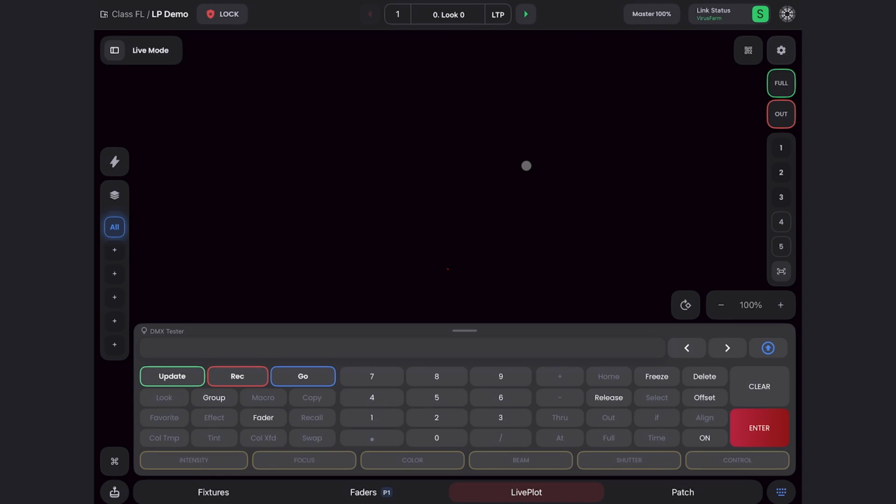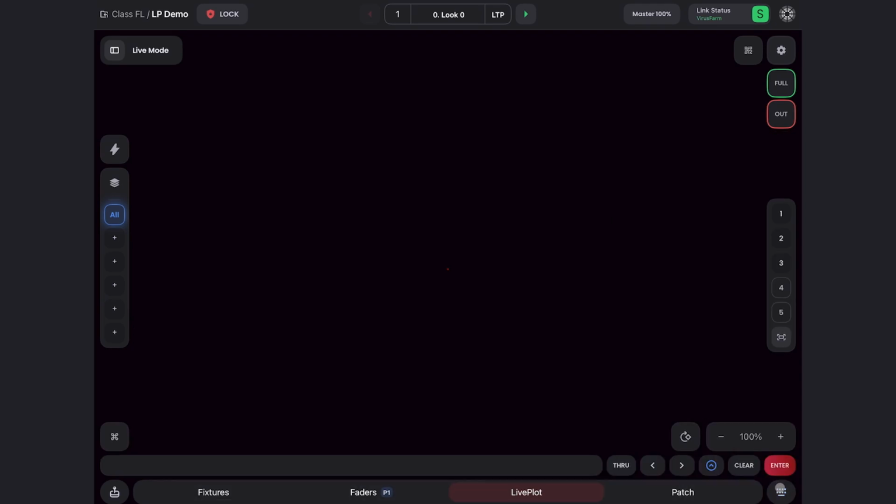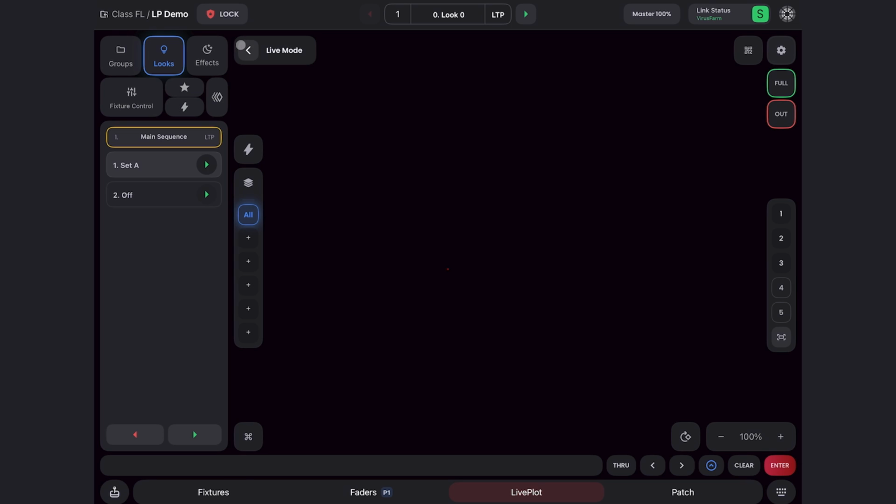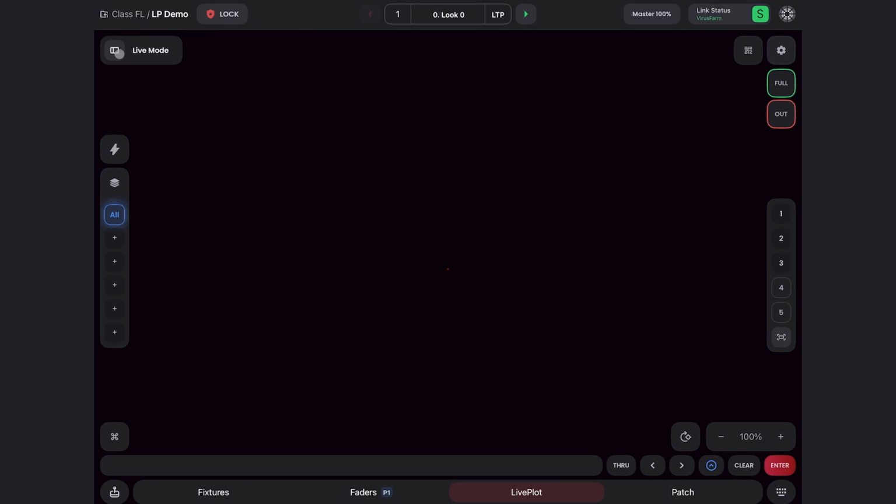When you first enter LivePlot, it probably looks something like this. I'm going to go down here and hide the keyboard so we have a bit more real estate. And if you have the sidebar open, that's toggled by hitting this arrow and this sidebar button right here. So we'll hide that for now just so we have plenty of real estate. The first thing that we want to do is add stuff because we have quite a blank canvas right now.